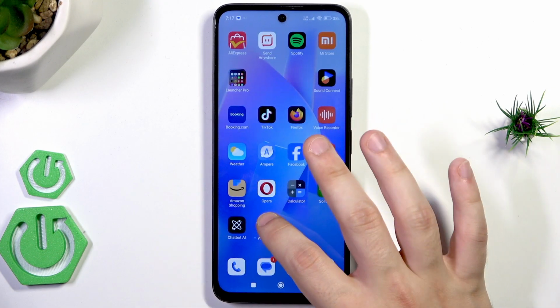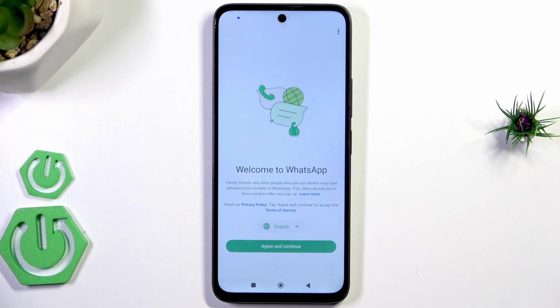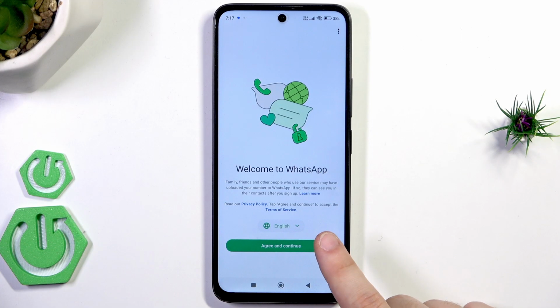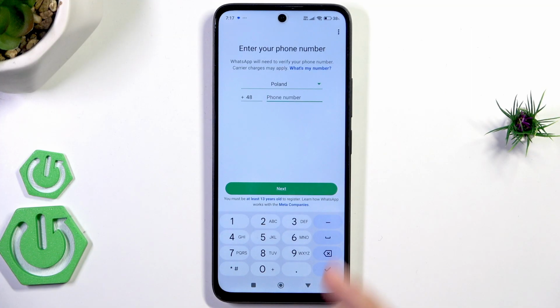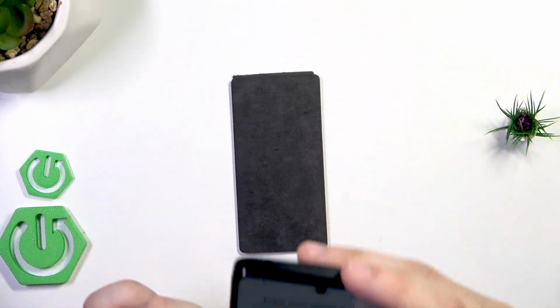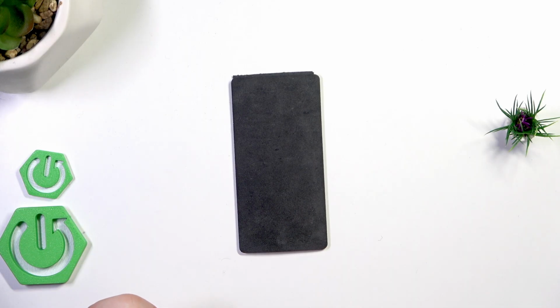Okay, so now we can open up our WhatsApp. As you can see, the app welcomes us. Select your language and click on agree and continue. We can click on allow to send us notifications, and now in this bar we need to type our phone number. And then we need to verify it by using one of the two methods. It can be a call, an SMS message, or for example we can use the missed call function. So that's what I'm going to do right now. I need to verify my phone number. It won't take long, so don't worry. And in my opinion you should also use the missed call function because it works almost immediately.